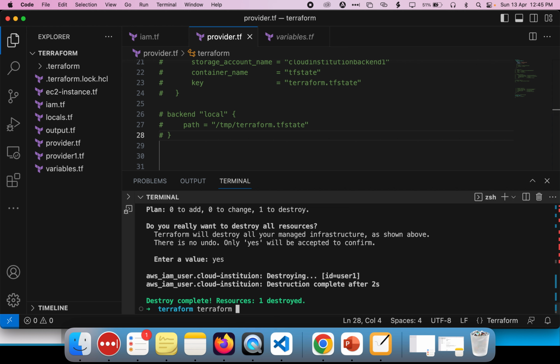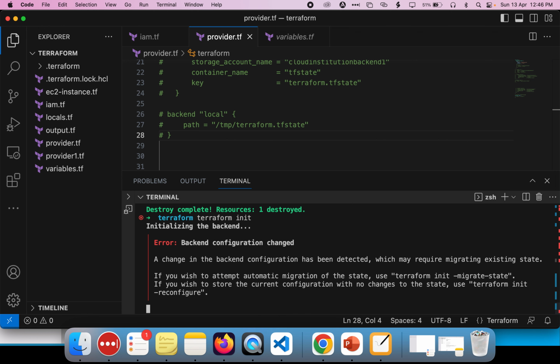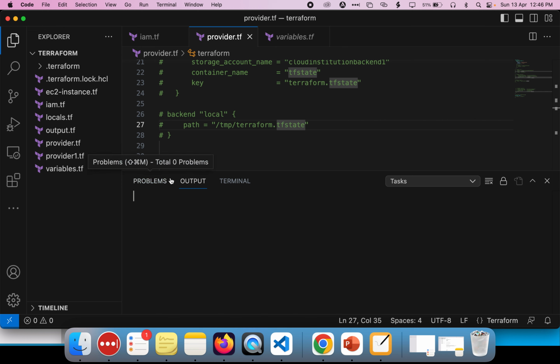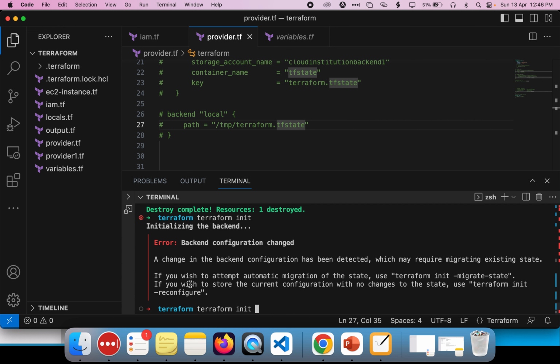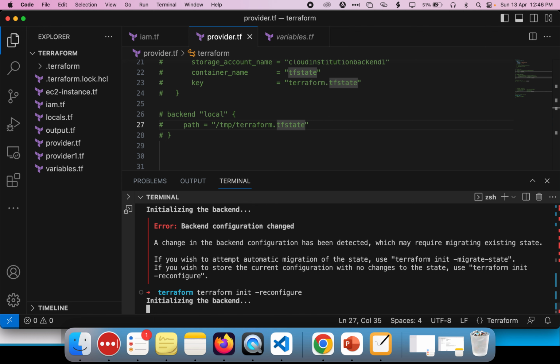Okay, so we need to do terraform init to reinitialize, right? So I'm going to do terraform init, but we need to do a reconfiguration because the backend was already local with this path, and now I'm going to remove this one. So now, sorry, what do I have to do? I have to copy this one and paste it. I have to do terraform init -reconfigure.